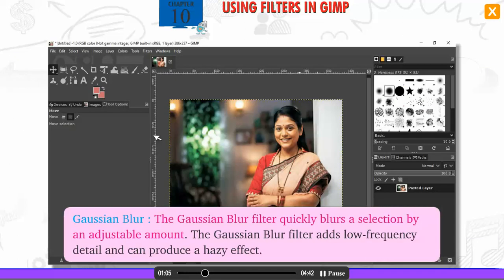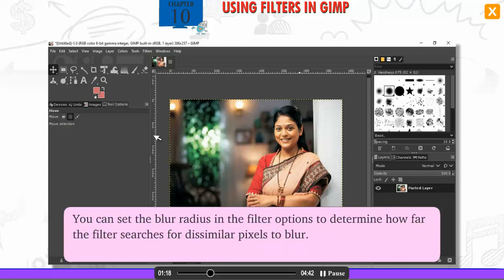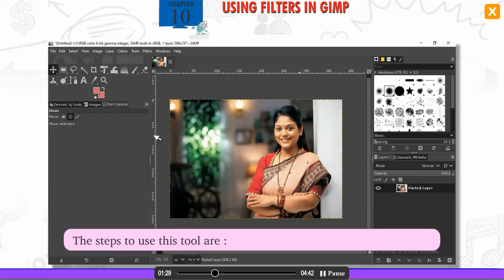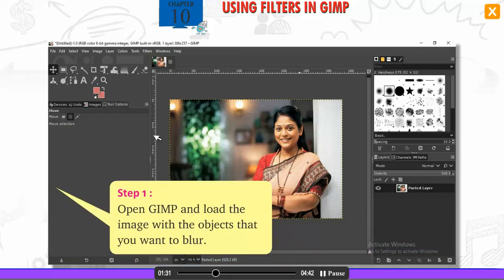Gaussian blur. The Gaussian blur filter quickly blurs a selection by an adjustable amount. The Gaussian blur filter adds low frequency detail and can produce a hazy effect. You can set the blur radius in the filter options to determine how far the filter searches for dissimilar pixels to blur. The steps to use this tool are: Step 1.